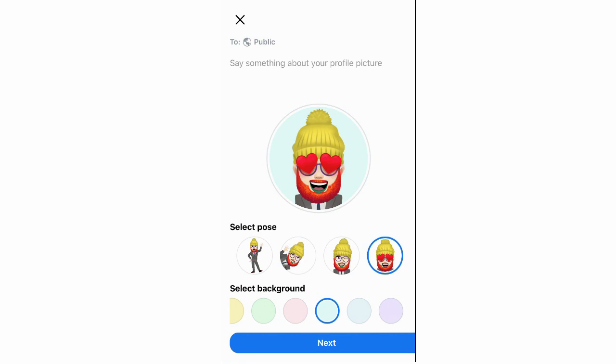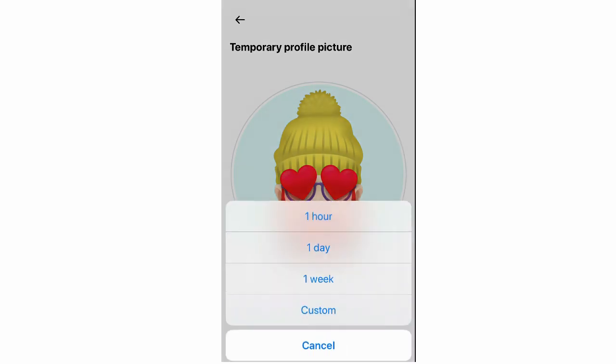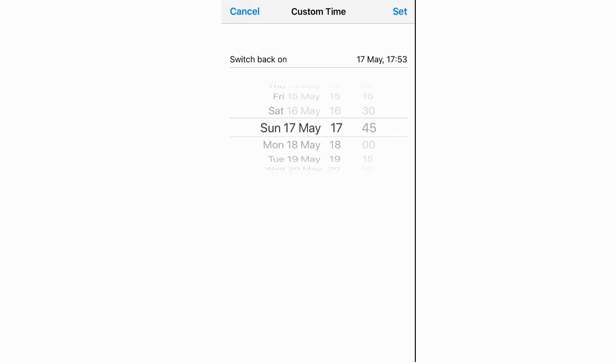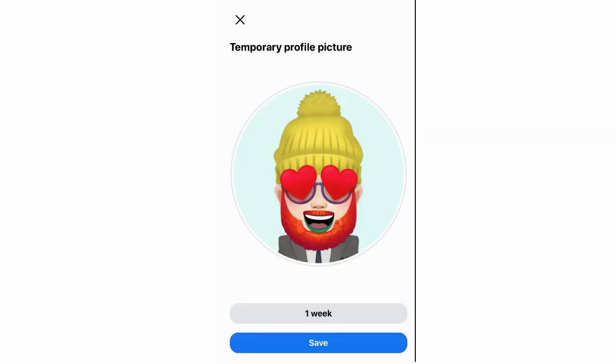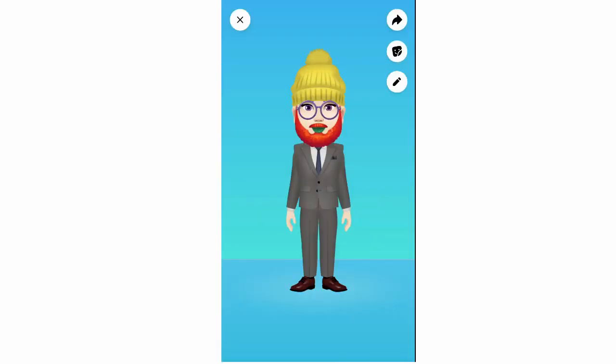You can also do it as a Facebook status. You can also do different words with that. You can set a temporary profile picture for a week if you want to as well. You can customize it an hour, 1 day, 1 week. You can customize it even more, like a specific date or wherever. So I'm just going to keep a week, let's say, for instance. Then click save, and then once it's saved, that's going to be your profile picture.